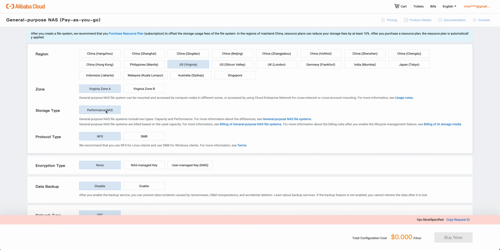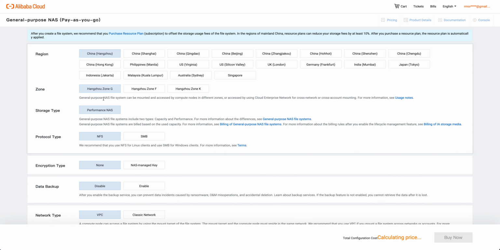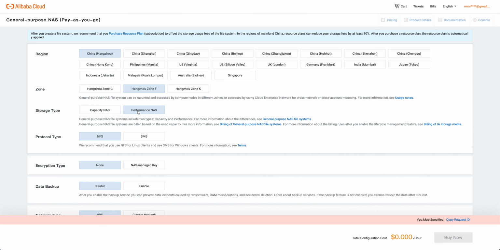You can do it only as a performance NAS. You can't do it as anything else. If you do it in China, you can only do it as performance and so on. But if you do it in Hangzhou, you can get capacity or performance. So again, depending on where you are will determine what kind of network attached storage you're going to get.